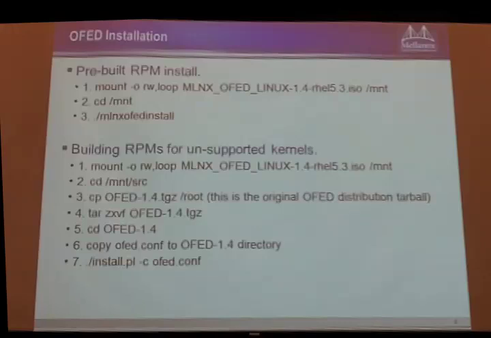So when you get OFED, the first thing you want to do is install it. I'm taking the Mellanox version as an example. It basically comes as an ISO. You mount the ISO and then you run a script called Mellanox OFED install. This will install the complete stack. You can also build RPMs for unsupported kernels. So I have a list here. I'm not going to go through this. Like many slides in this presentation, I sort of built it so you could use this as a representation to use to do things on your own.